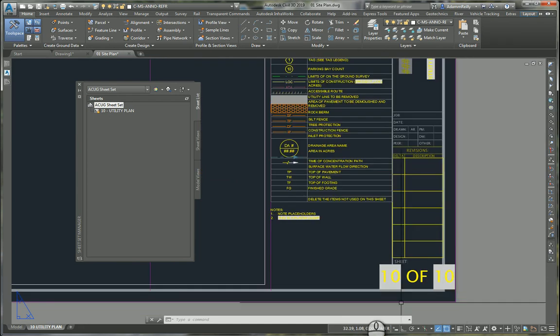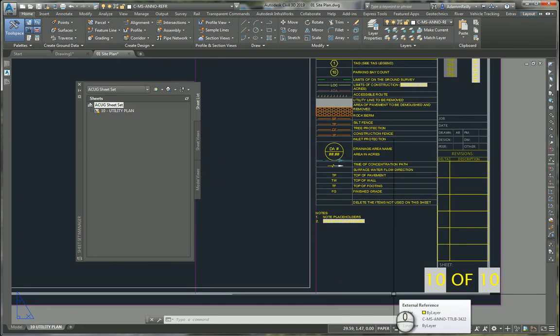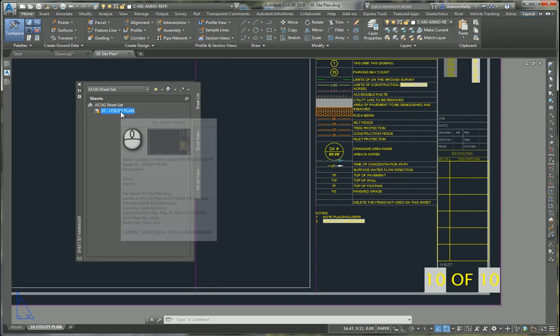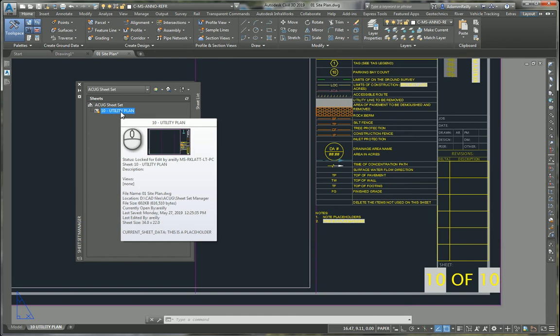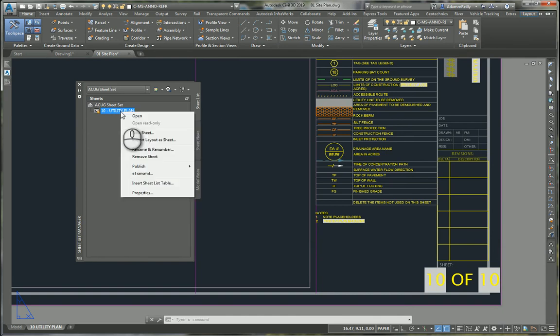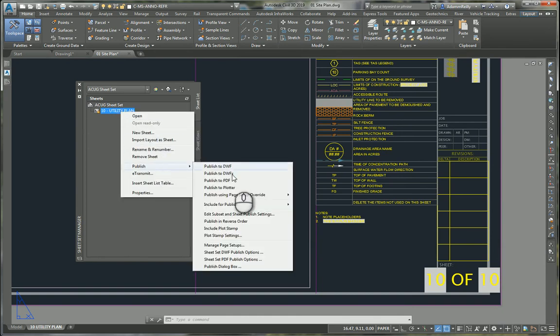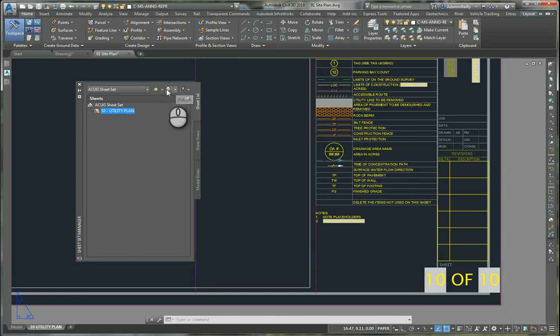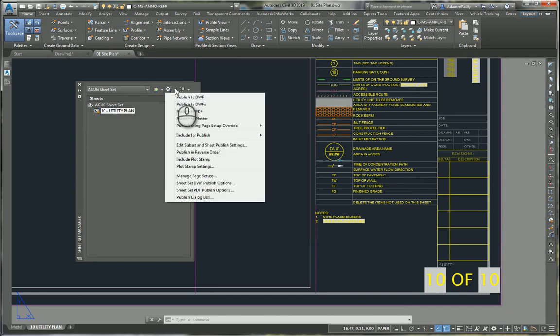Alright. The second most common thing I think the sheet set is used for is publishing. One of the most powerful things about it is that you can publish all your sheets or a set of sheets from this dialog box without ever having to open the sheet. And that is done simply by clicking on the sheet or sheets you want to publish, and either right clicking to go to the publish options, or this button right here is the exact same button. It is all the publish options.